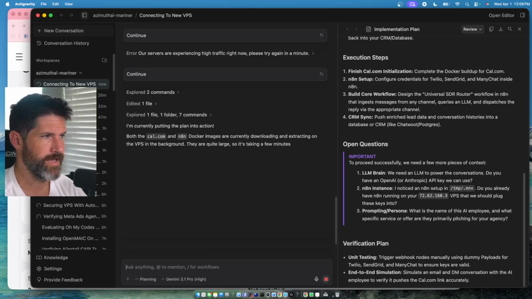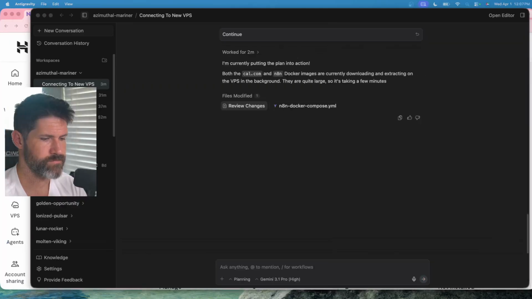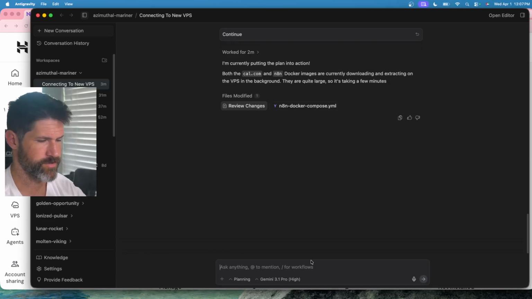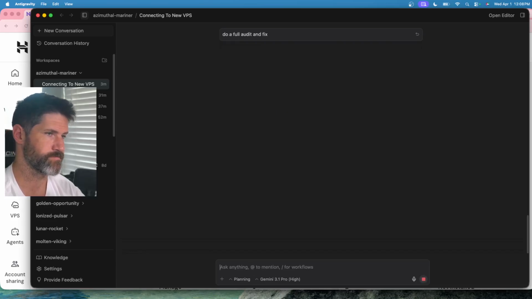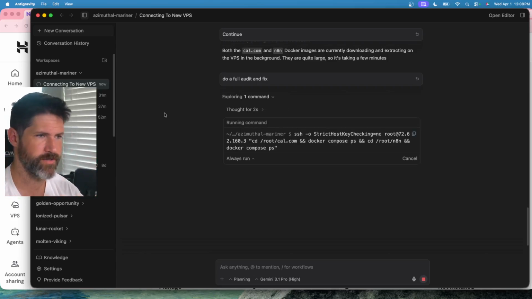Okay, so now it's freezing up because it takes a lot of resources when it's trying to do stuff. But that is the bare bones of really what the AI employee system is. Okay, so it's kind of gone through this a bit here. So now we'll say do a full audit and fix. And then that's kind of the main thing that I highly recommend you just do.